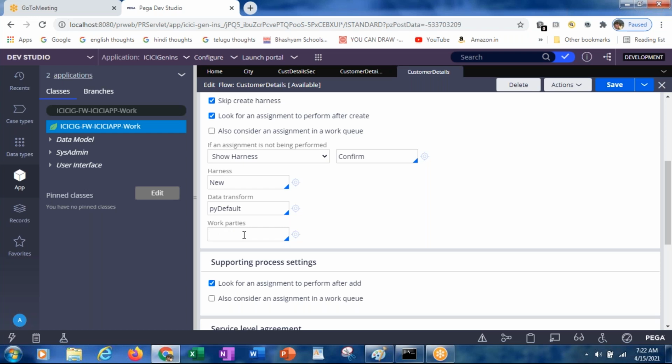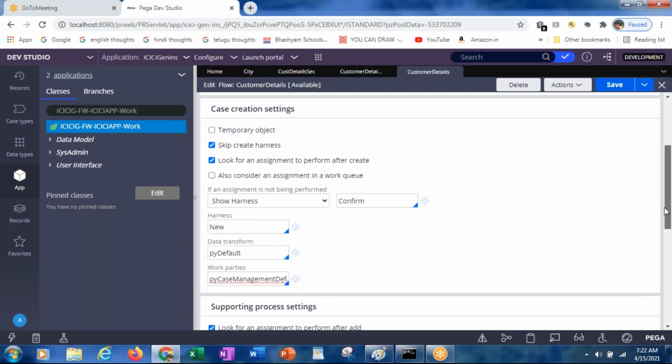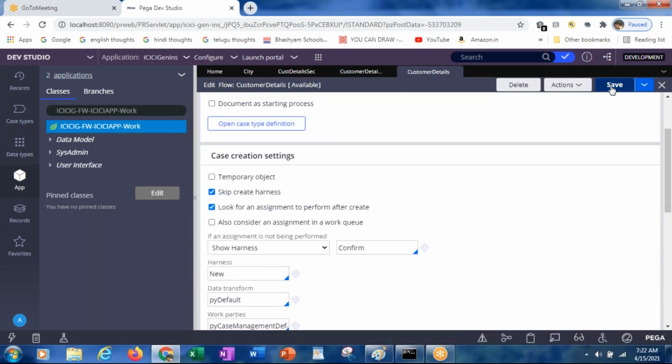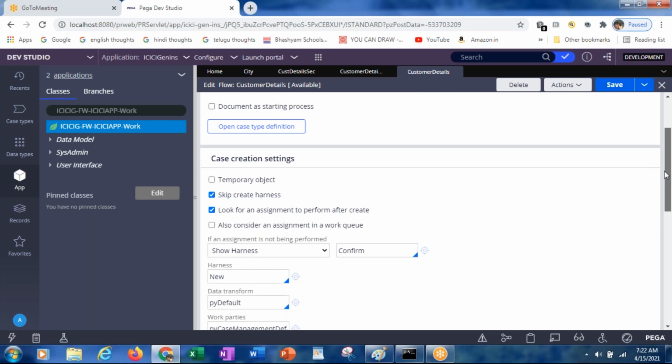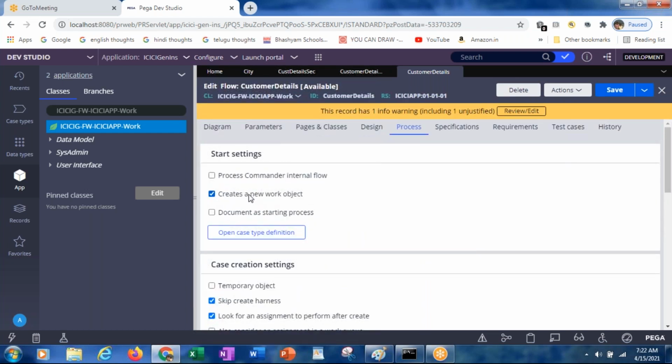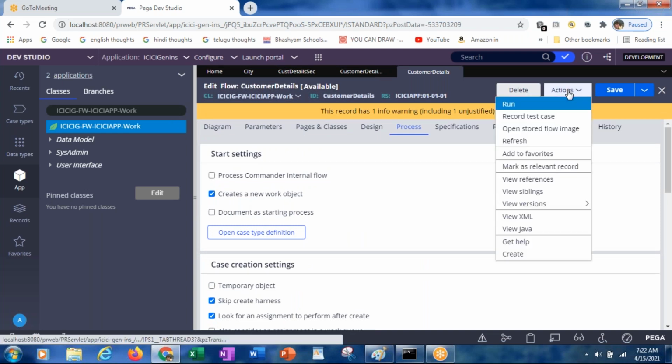And also here under the work parties, you need to select PY case management default. So these are the two things which are mandatory to create a case. I will explain both in detail, but right now just remember, under the work parties, select PY case management default, and then select create a new work object. And after that, if you go to the actions menu, then you can see the run option.